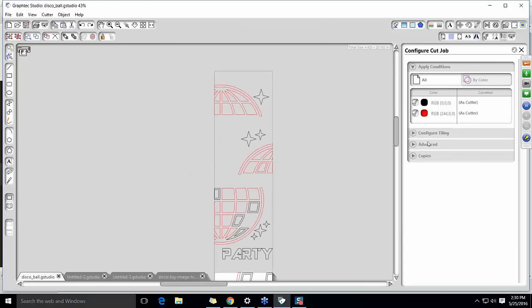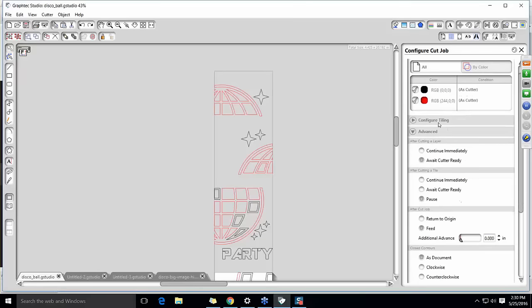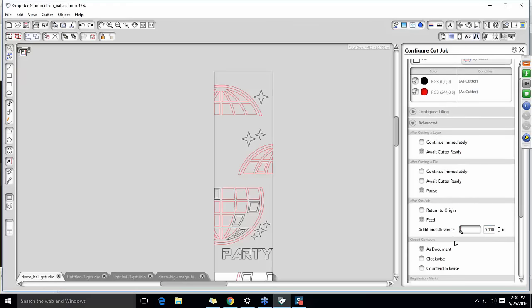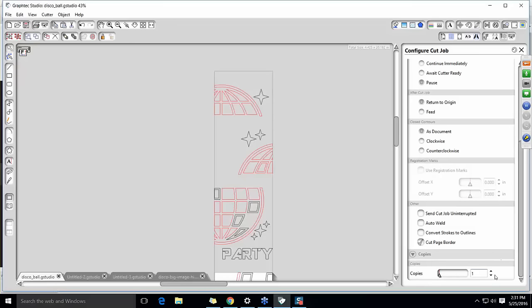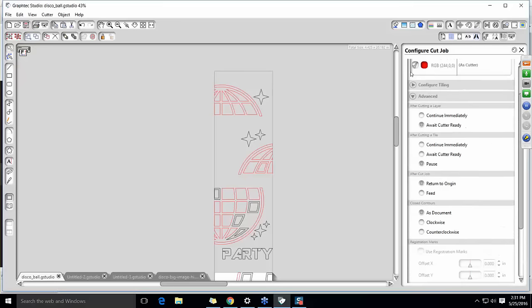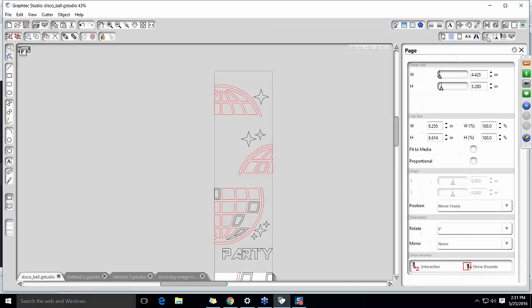You can go into advanced options and you can say, after the cut job, feed the roll out 2 inches. You can make copies. If you say, well, I'm actually going to cut out 20 of these, you can just send 20 copies over, and then it'll do one, and then one, and one, and one. You can tell it to pause and return to origin. You can adjust all the settings. There's so many things in here that you can do.